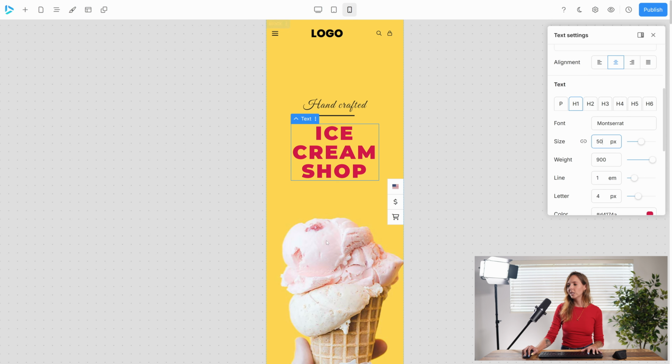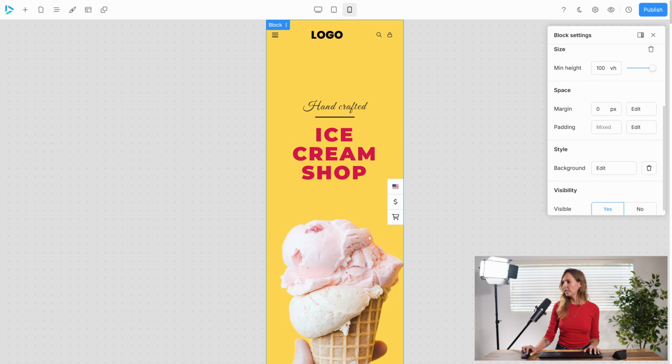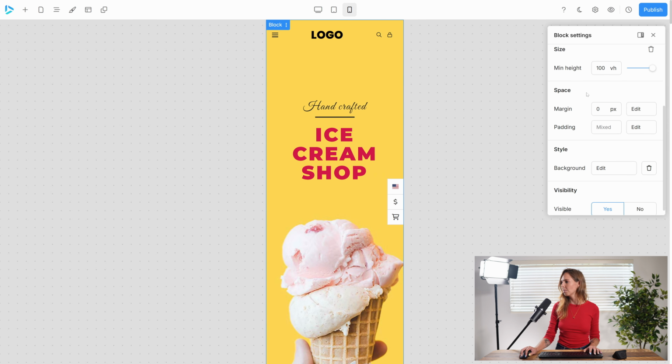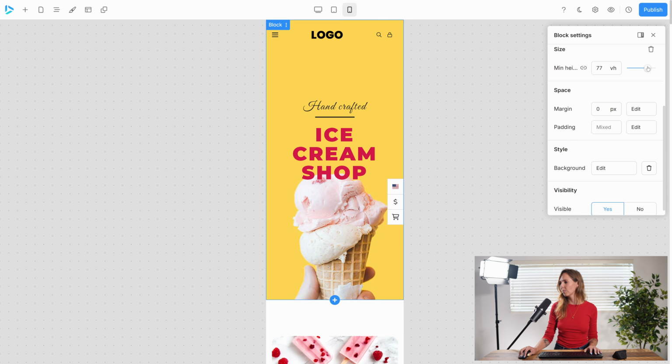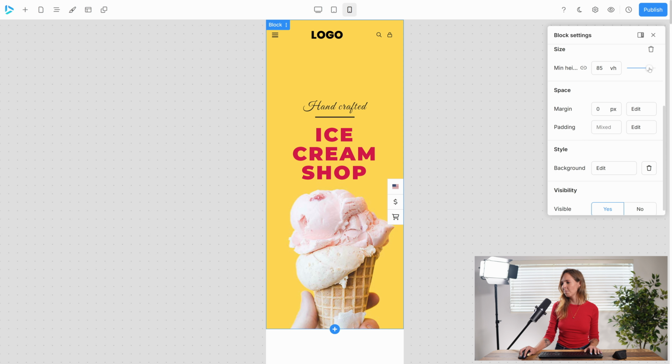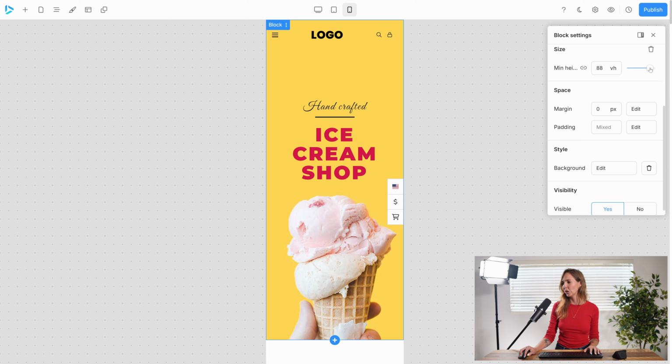Now we have a new issue in that our ice cream is a little bit too far away. So I might want to change the way this block looks, because sure, it's nice, but I'm not thrilled with the way that that ice cream is showing up. So I'm just going to change the min height over here, and get it to a point where I'm happy with how that ice cream is looking. There we go. That's much nicer.